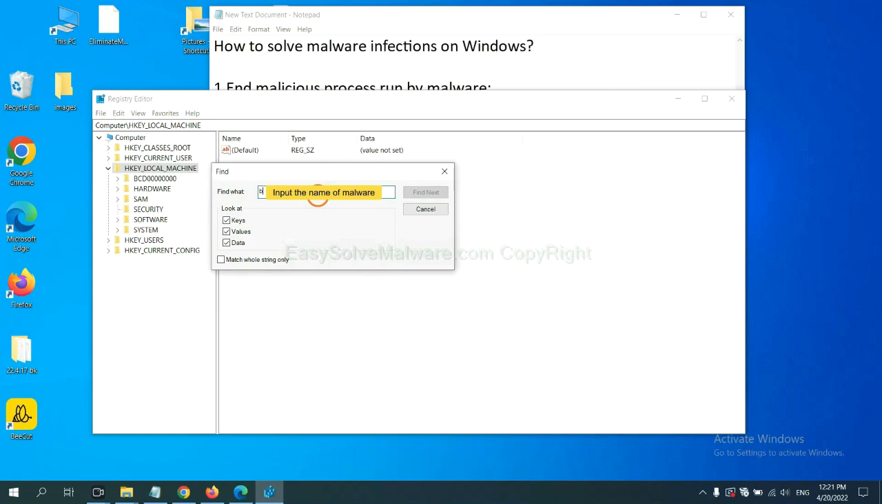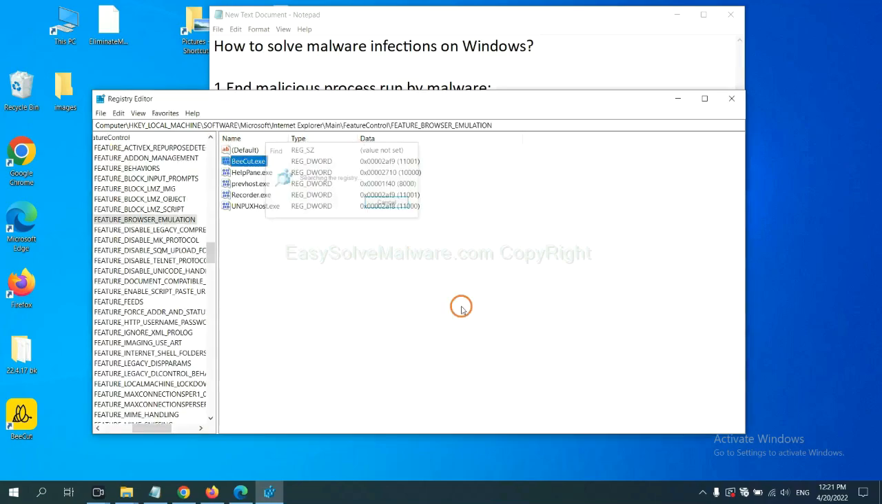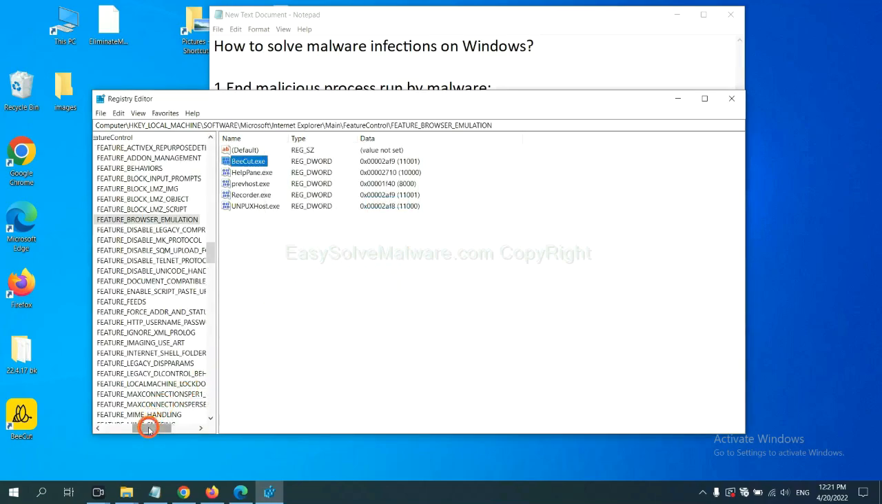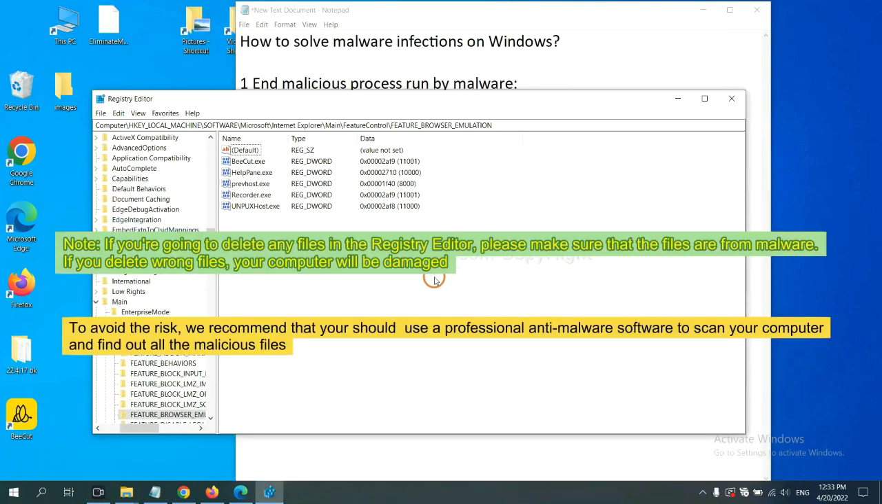for example, and click Find Next. Let's wait. Okay, now we have found some files from the malware. Right click on the folder and click delete.